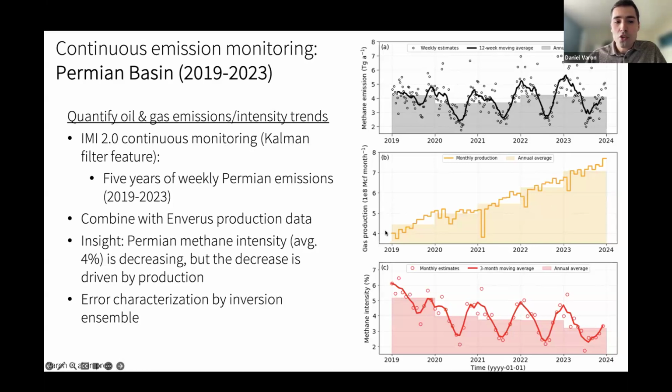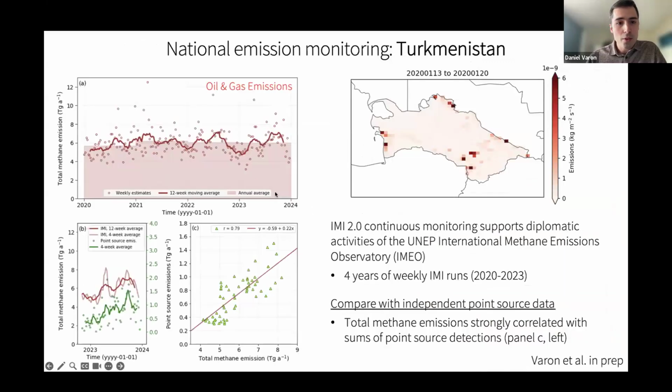And in the meantime, production of gas in the Permian has been surging. And so if you put these things together, you can see that the emission intensity, or the emissions per unit production, has been going down over time, but that trend is driven by increasing production, not decreasing emissions. And in the next presentation by Lucas Estrada, you'll see how we can do improved error characterization for this inversion domain by generating an ensemble of inverse estimates using different inversion parameters.